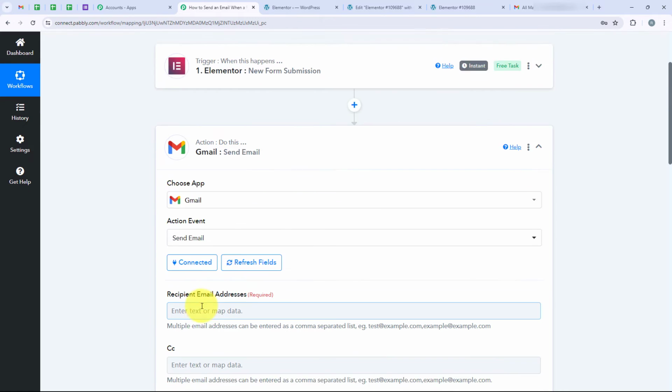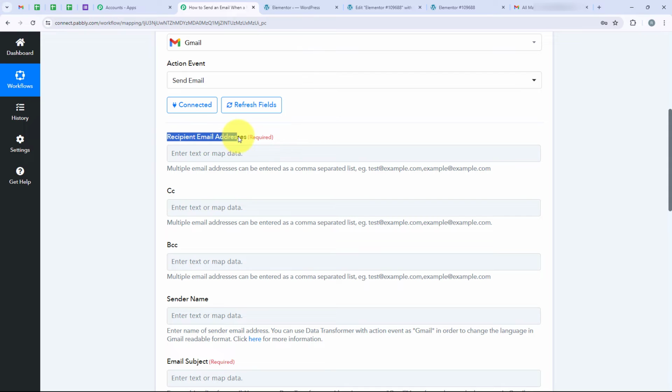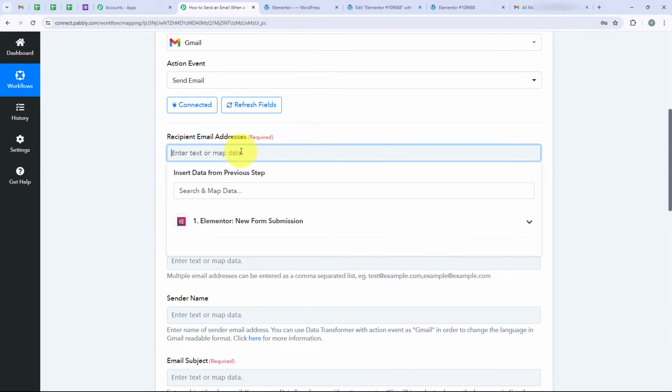And now it is asking me for the recipient email address. So we are going to map this. Mapping is a method by Pabbly which means inserting the data from the previous step. And as you know, our previous step was the trigger step where we selected Elementor as our trigger application. So we are going to map the details from the response of our trigger application only. And as soon as I map these details, automatically these details will turn dynamic and change with every new form submission. And also my workflow would be ready to run in real time too.